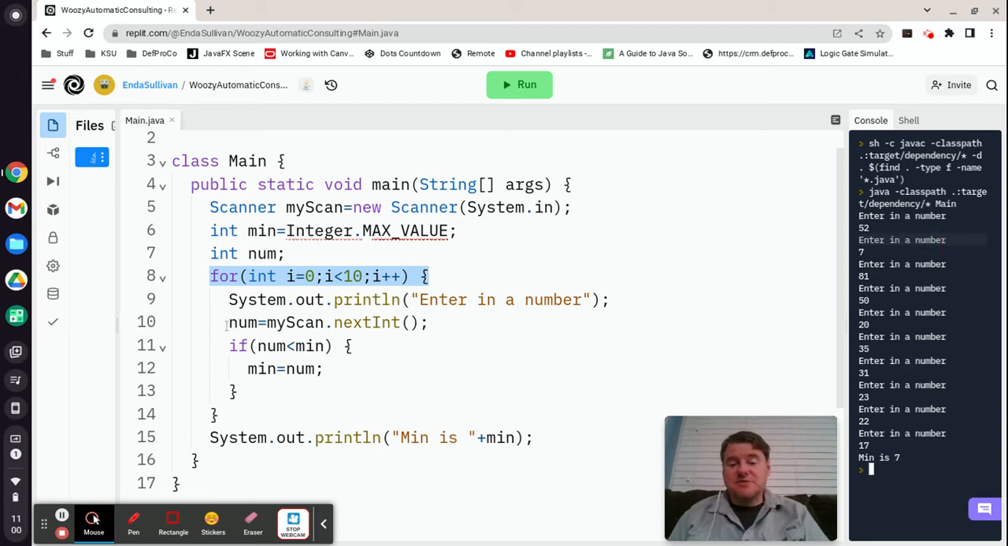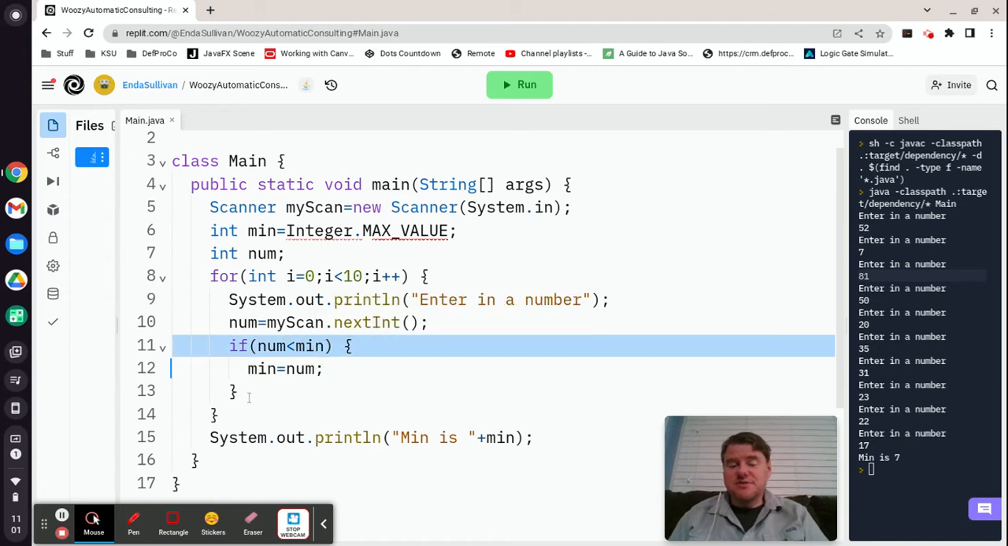This time the user typed in 7. Well, the current value of min is 52. So the if statement says, if 7 is less than 52, which it is, min is now equal to 7. Great. We hit the bottom of the loop, i increments up to 2, and 2 is still less than 10, so it asks me to enter a number. This time I typed in 81. So it says, is 81 less than 7? Well, it's not, so it doesn't change min. We get to the bottom of the loop, we go back up to the top, and min is still 7.